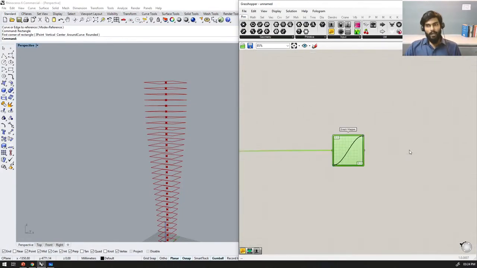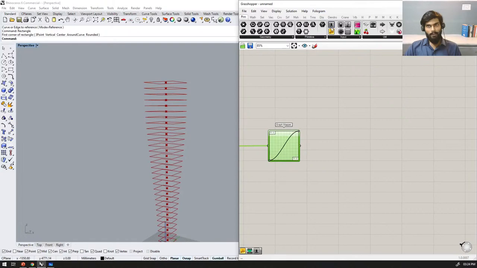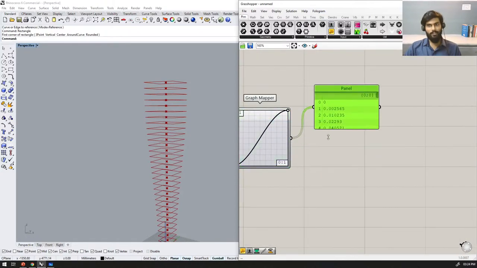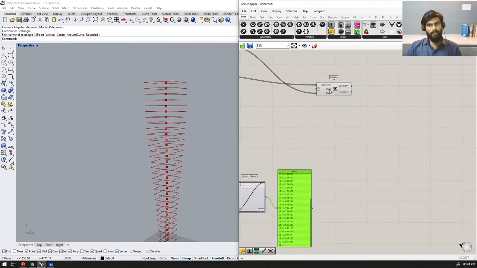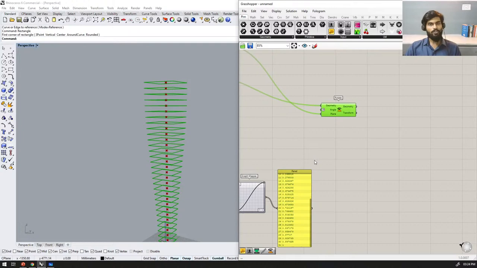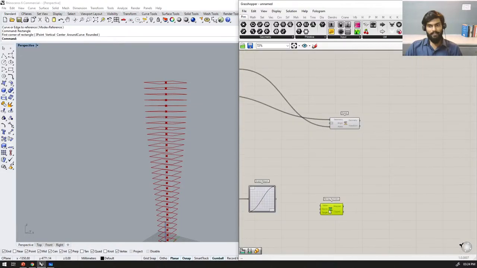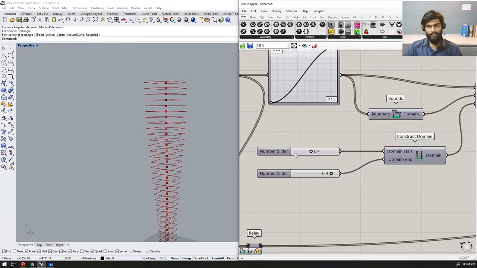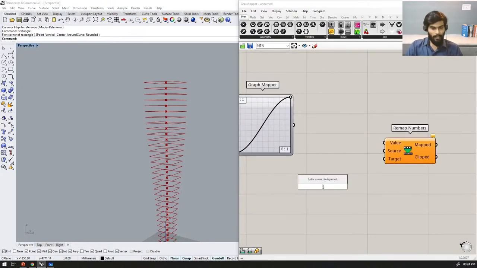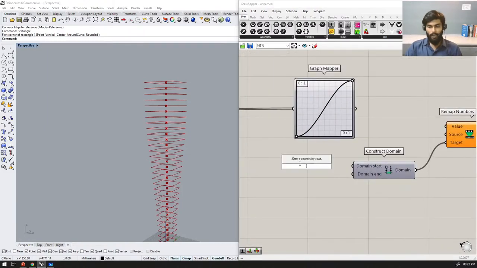Okay. Now, once I have given some numbers to graph mapper, again, you can see that this graph mapper will give me numbers between 0 to 1. But angles, I need to give it angles between 0 to 360 or 180 or whatever it is that you want to give it. So I can remap these numbers again. So pretty much the same thing. I'll just remap these numbers. And instead of remapping them between 0.4 and 0.9 that I did here, I'll just type in construct domain and I'll define the starting point as 0 and I'll say that it can go as high as 360.